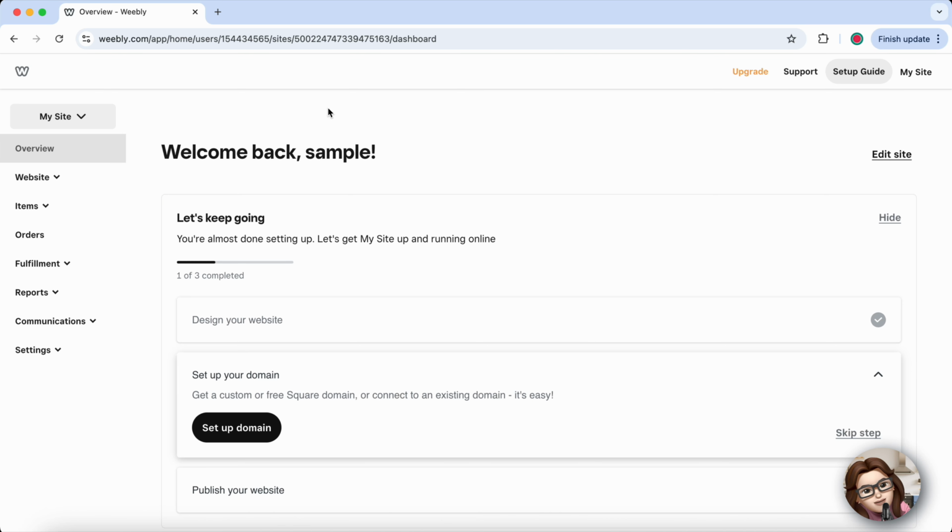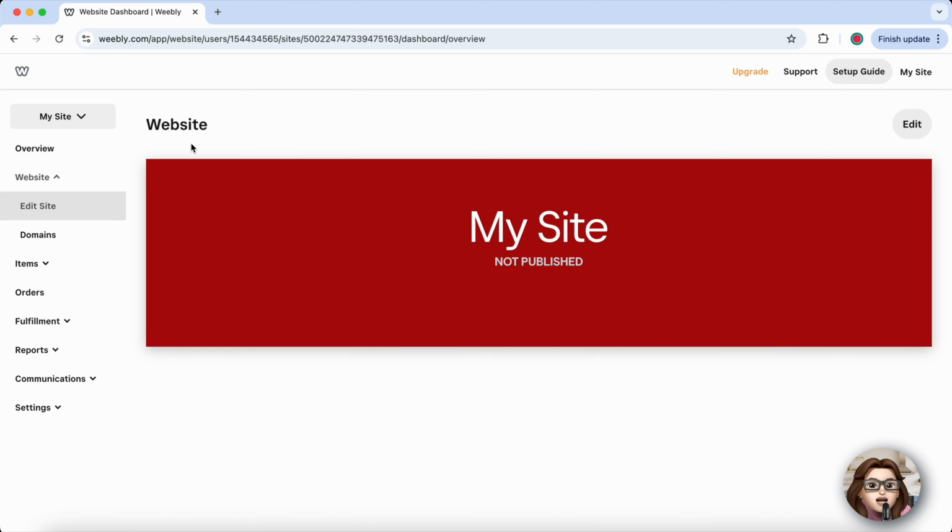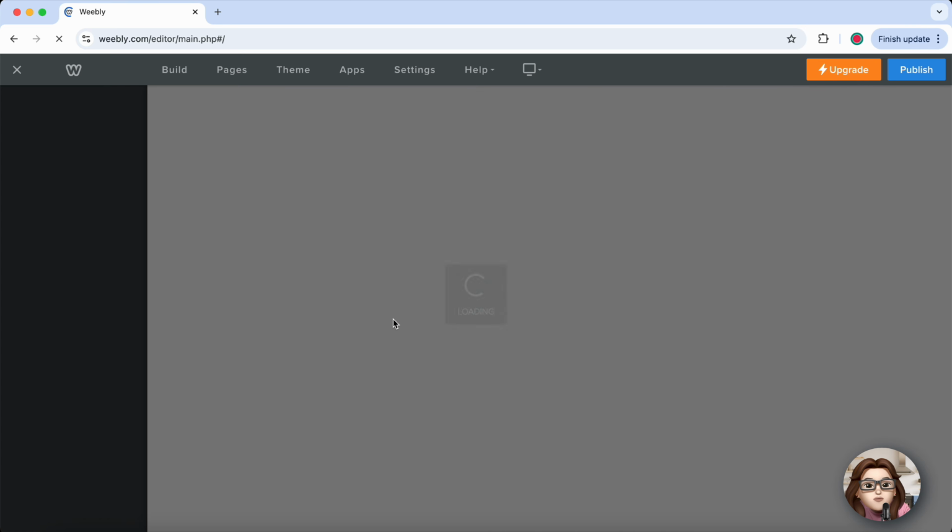Once you're in, head straight to your website dashboard. Click Website, then choose Edit Site. This will open the Weebly editor where all your page elements live. Now navigate to the page you want to clean up.